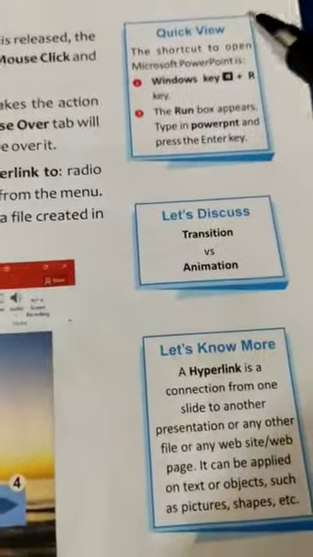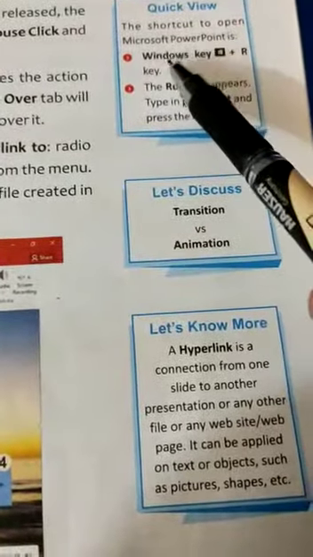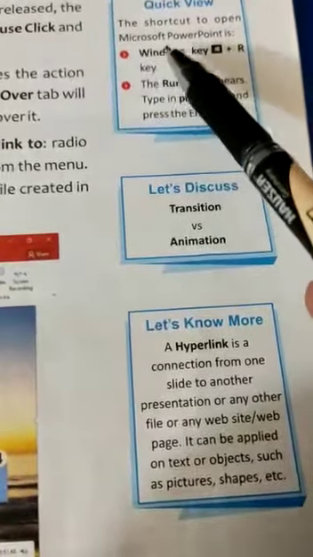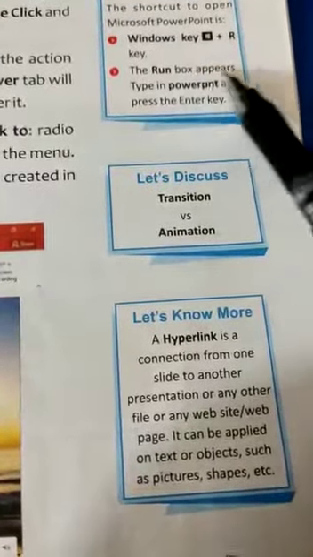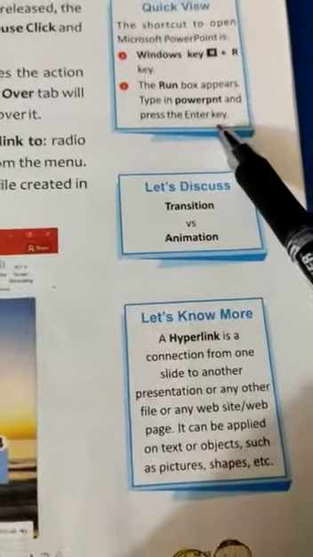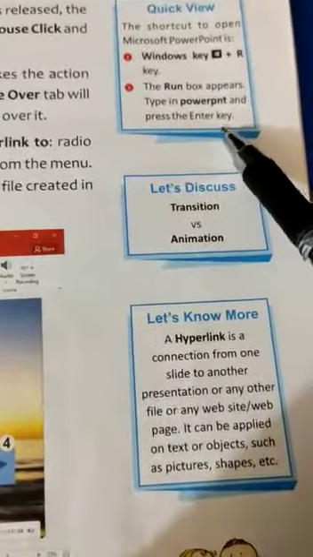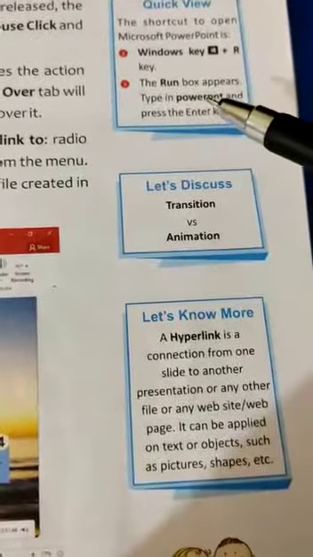Next is quick view. The shortcut to open Microsoft PowerPoint is the Windows key plus R key. You have to press the Windows key plus R key. Then the run box appears. Here type in PowerPoint and then press the enter key. Microsoft PowerPoint will open. This is the shortcut to open Microsoft PowerPoint.